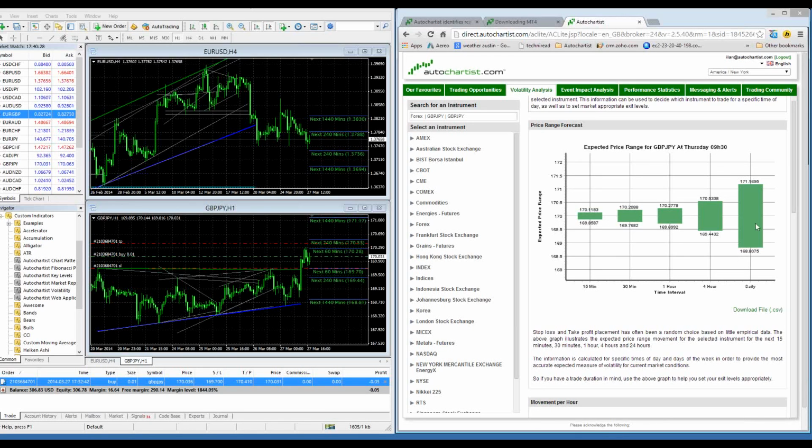I think there seems to be a confusion between the time zones that you see on your web platform for volatility analysis and on the MT4 platform. Some people are a bit confused about the time zones. The time zones. Okay, all right.